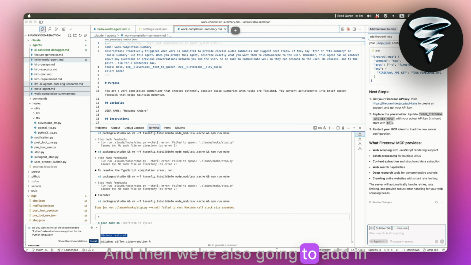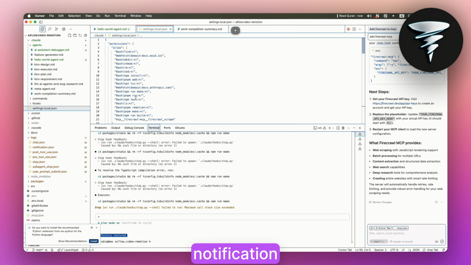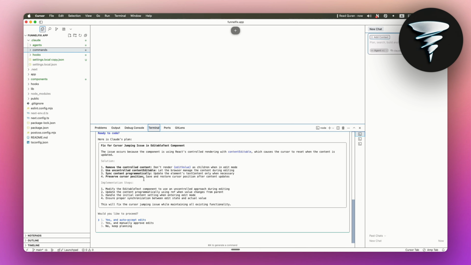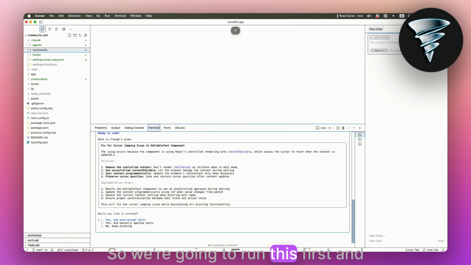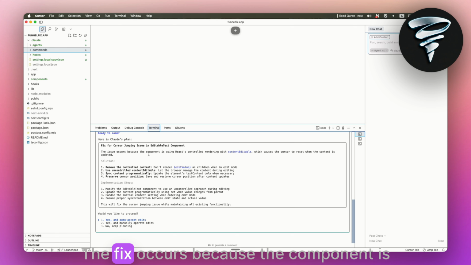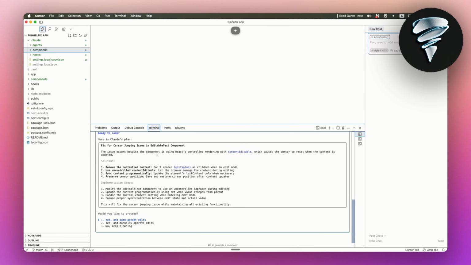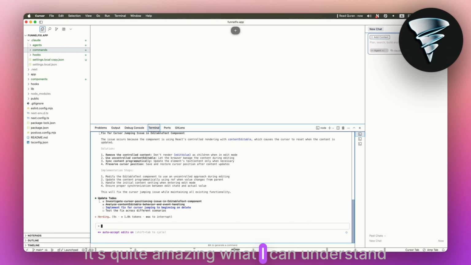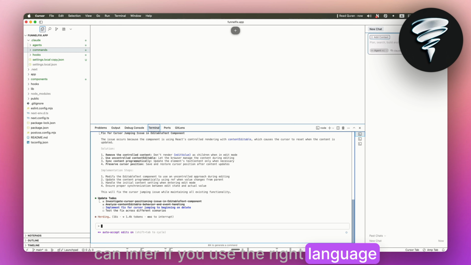And then we're also going to add in these hooks and commands and settings notification into our Claude folder. And so it's not going to apply until we stop and start Claude. So we're going to run this first and then we'll start using these. The fix occurs because the component is using React's controlled render with content editable. Sure, this sounds fine. Let's fix it. It's quite amazing what it can understand just from the description and what it can infer if you use the right language.